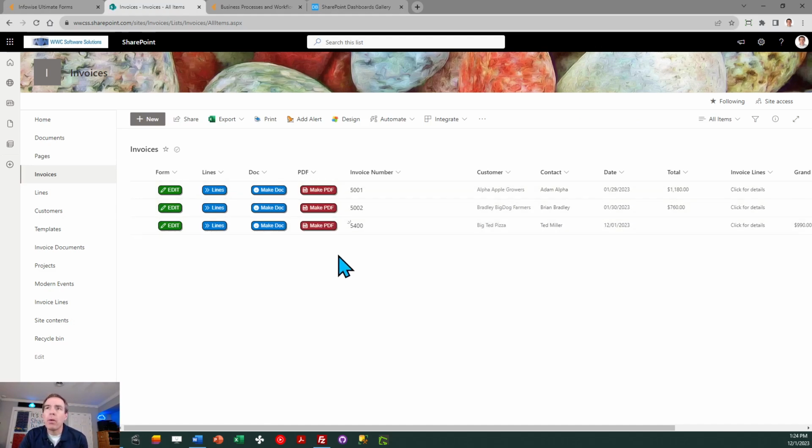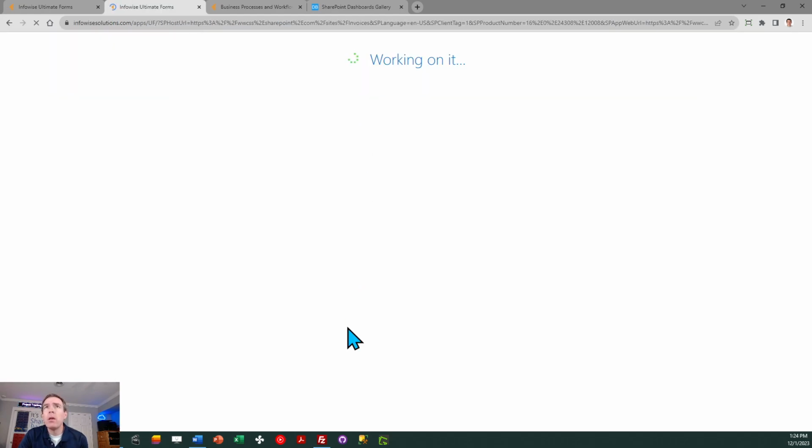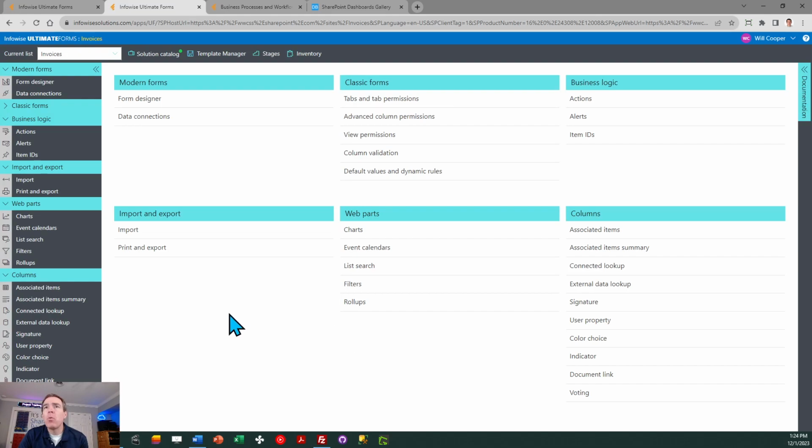I'm going to do that kind of thing. That's something ordinarily that's very difficult to do, trying to use just out-of-the-box tools. And that is something that's included with Ultimate Forms. It includes custom print capabilities.